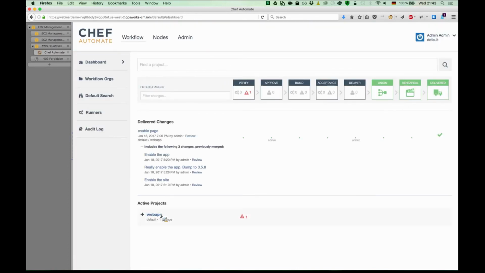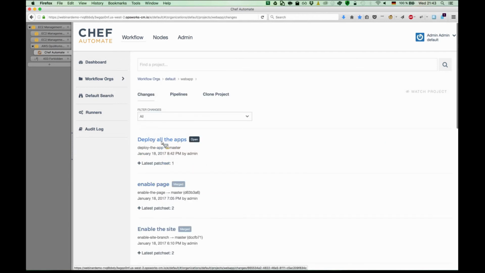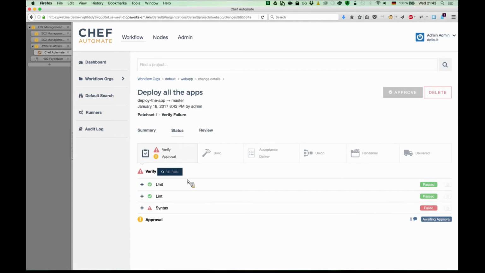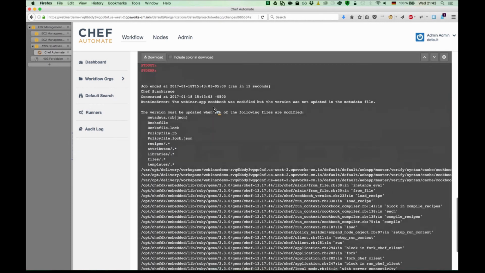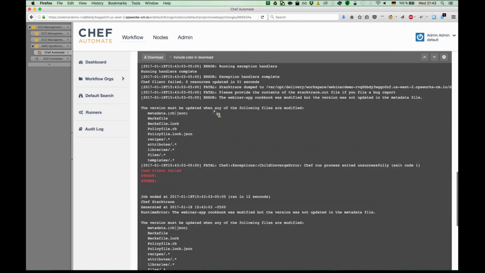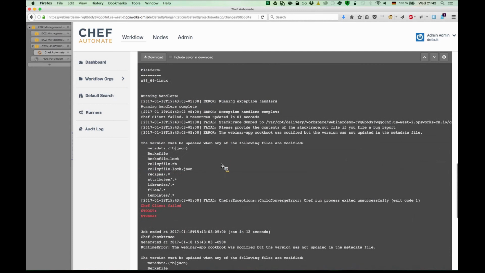We will find we have our active project here, our web app project. We drill into it. We have deploy all the apps, the code change that I just made, and we see the build failed because there is a syntax error. We can open this up, drill down, and we will find that Chef Automate tells us we are not adhering to the best practice.